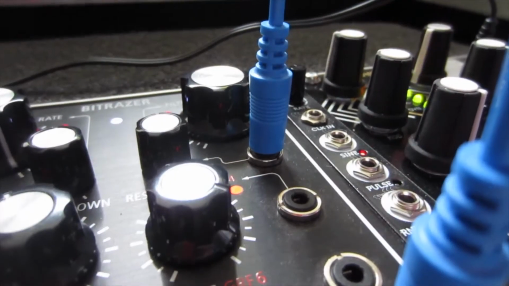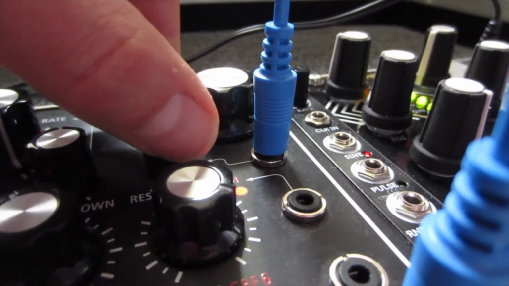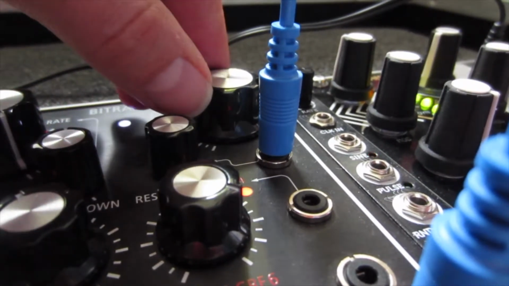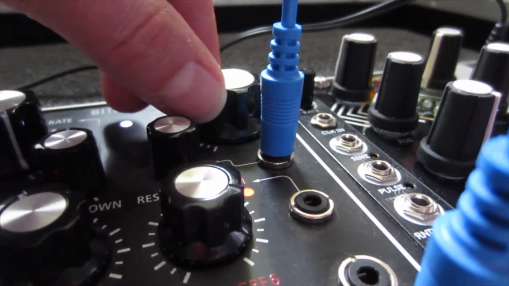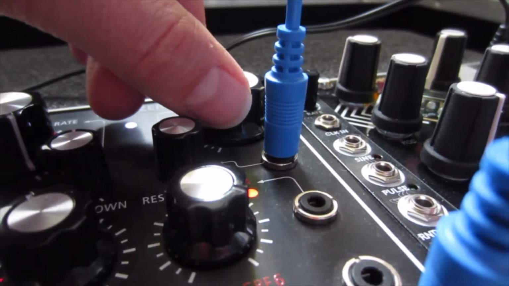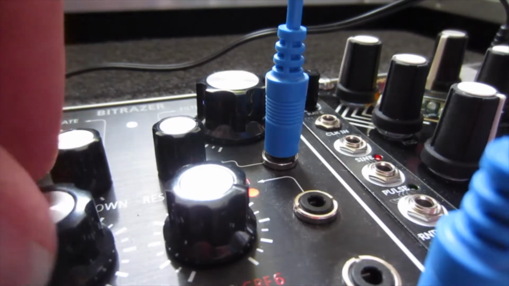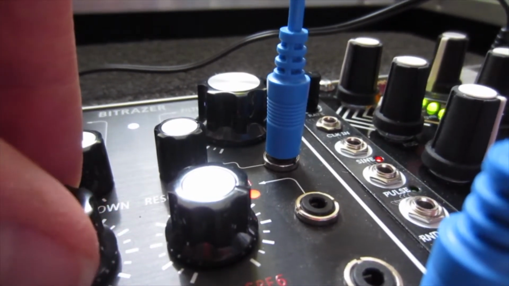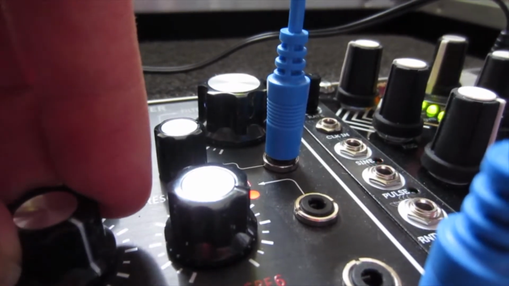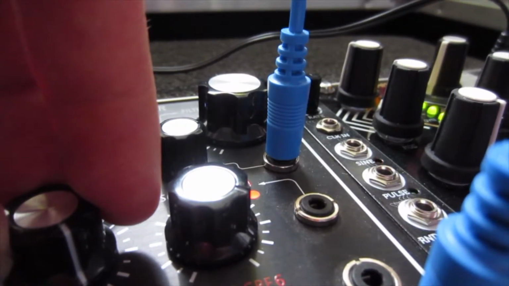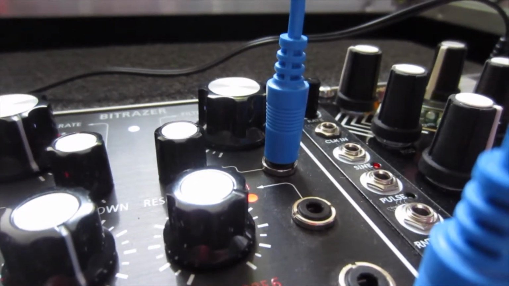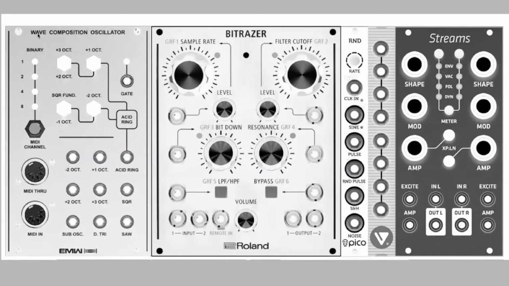I just had this epiphany about how to do this after waking up one morning, and so I came and tried it out, and it did actually work. So if you have Streams, two ADSRs, and a filter of some kind, I'm going to be using a low pass filter, Bit Raiser, then you can make this effect work. So let's get started.